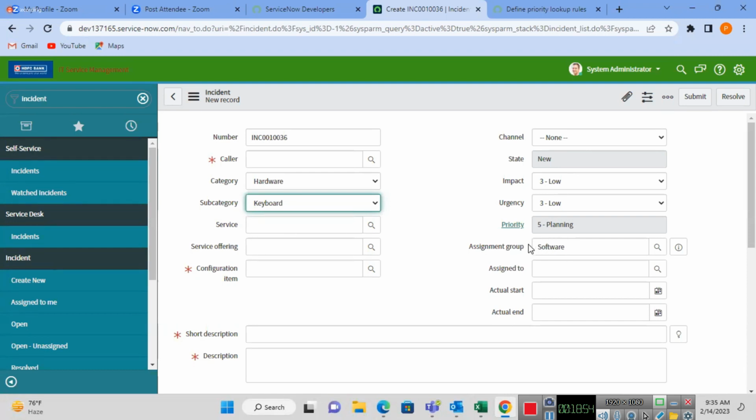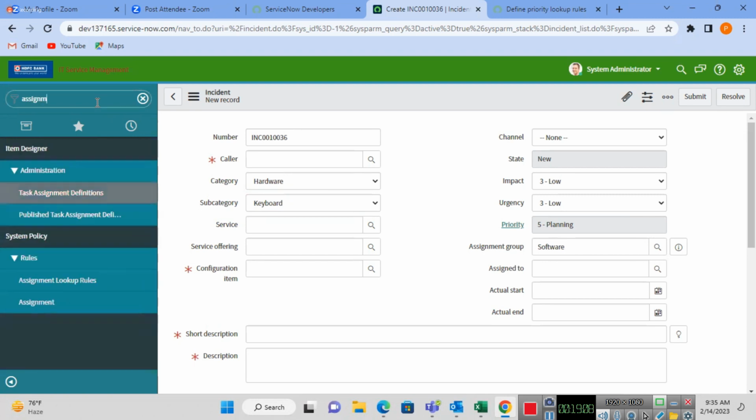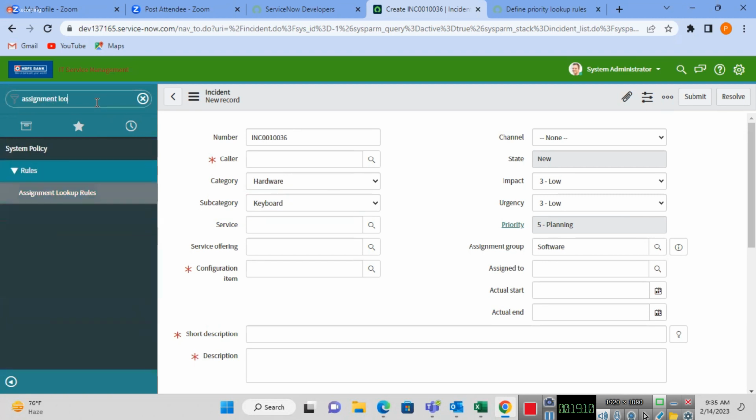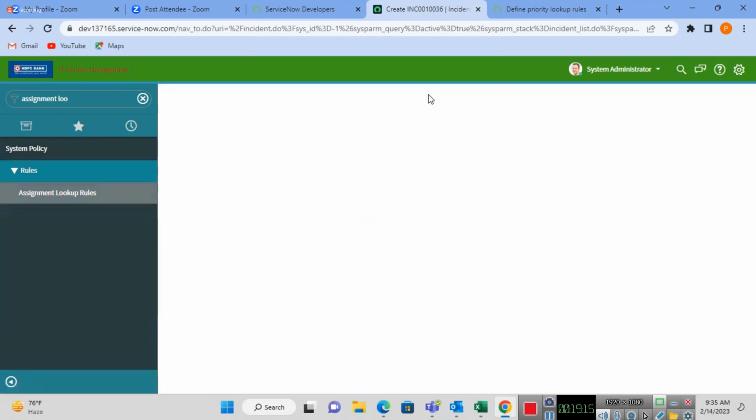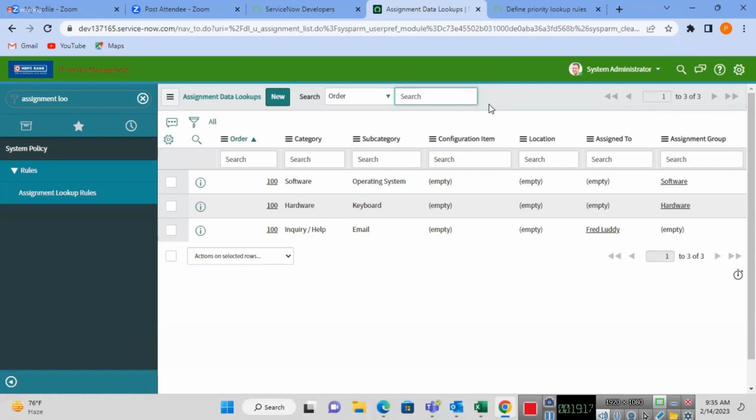Then the customer has no need to search for the exact assignment group. This is where we can use assignment lookup rules. How can we create the assignment lookup rules? Type in the left navigation, assignment lookup rules. Here are hardware and software categories. These two I already created for the previous batch. We can go for a new one.